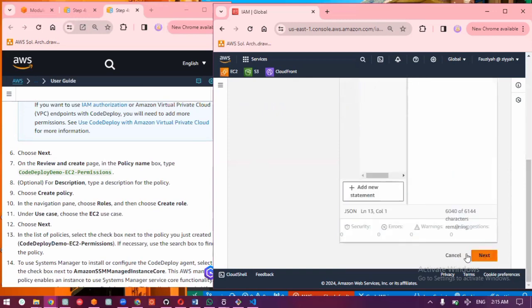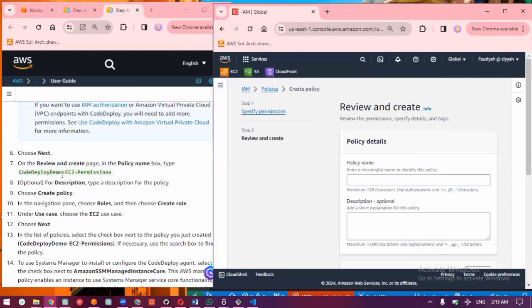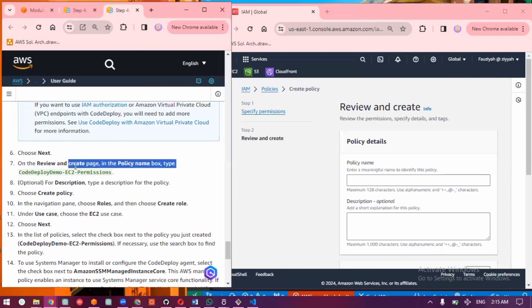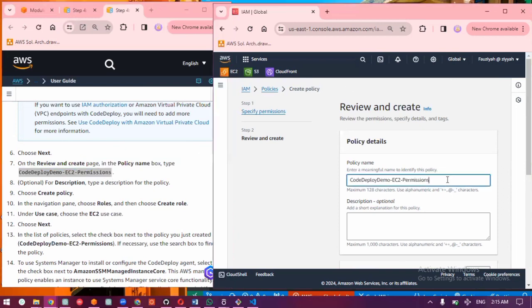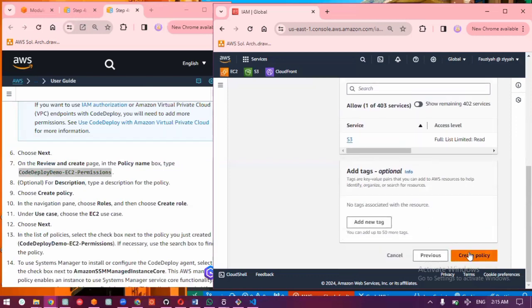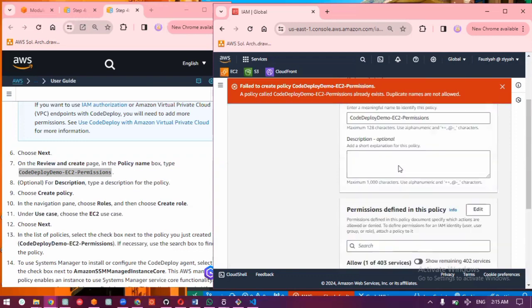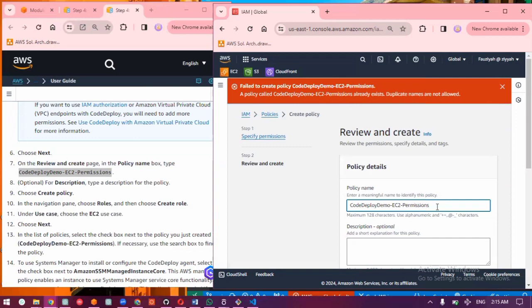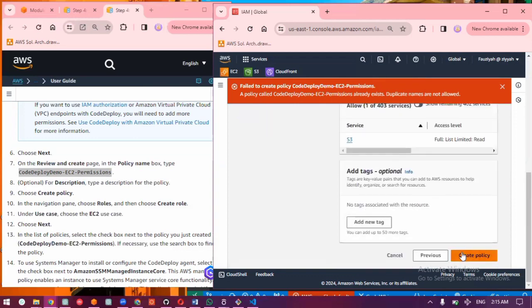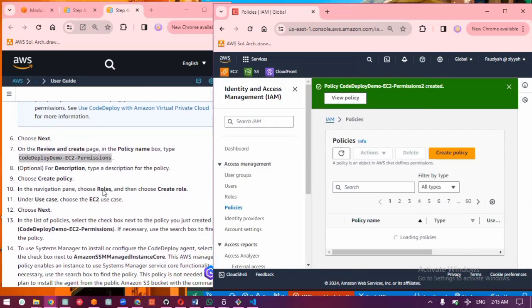And we click on next. So for policy name, it says what we should type. So just copy and paste. Description is optional, so we're going to skip that. Choose create policy. Oh, sorry. I already have a policy like this, so I'm just going to add to this, and then I'd say create policy. I used the same name the first time.